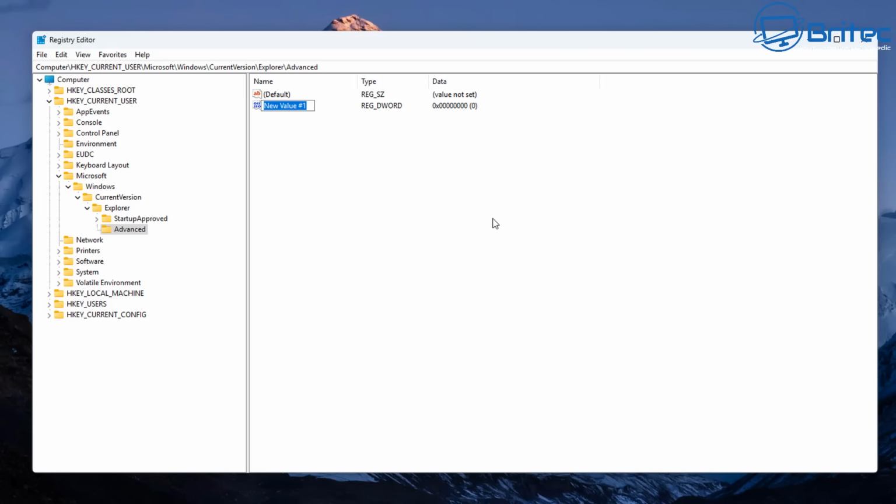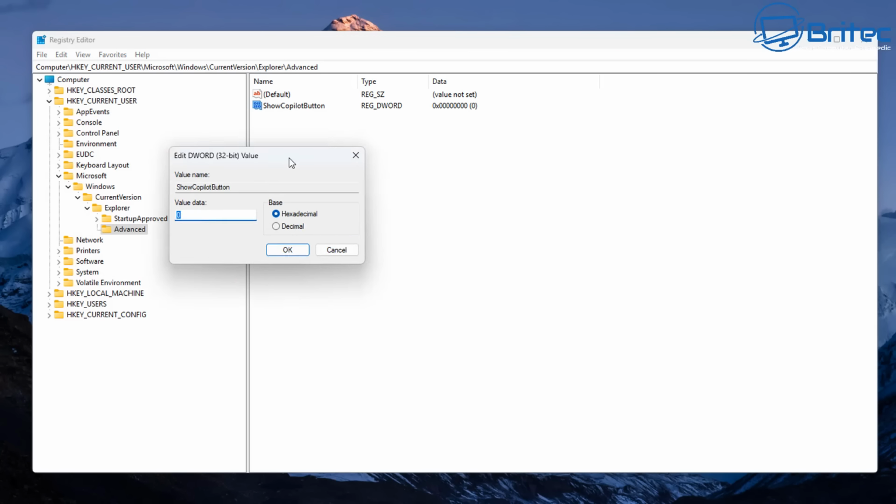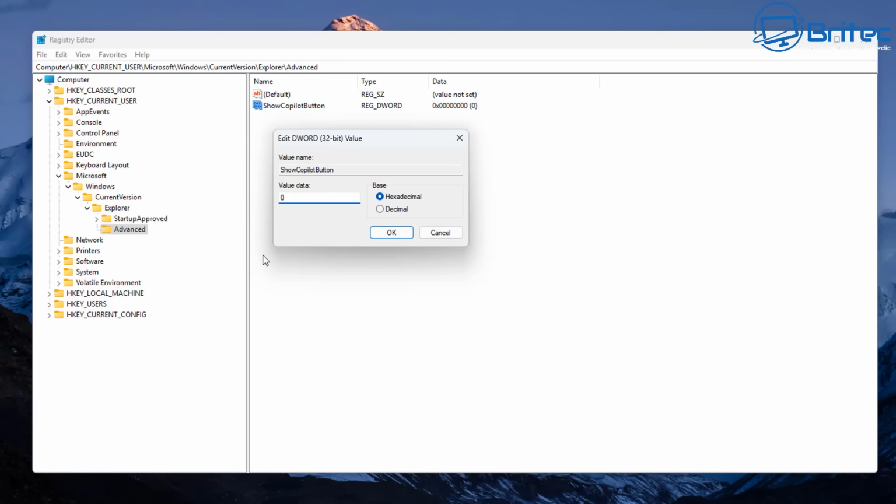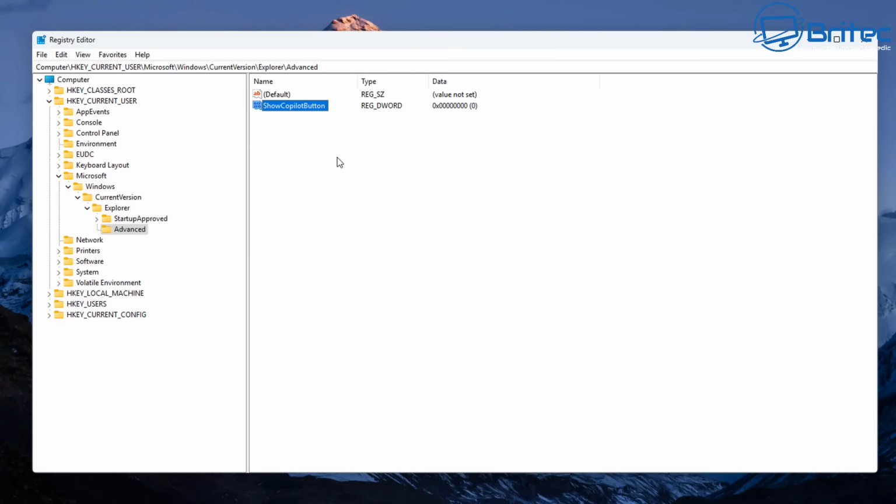And what we need to do here is give this a name called ShowCopilotButton. And once we've done that, we can leave that value as zero and that will hide the Copilot button. So I'm going to leave the value as zero. If you want to show the Copilot button, then obviously you would give that a value of one. So that is the Copilot button now disabled, or the button on the taskbar that will now be disabled if you leave that as zero.